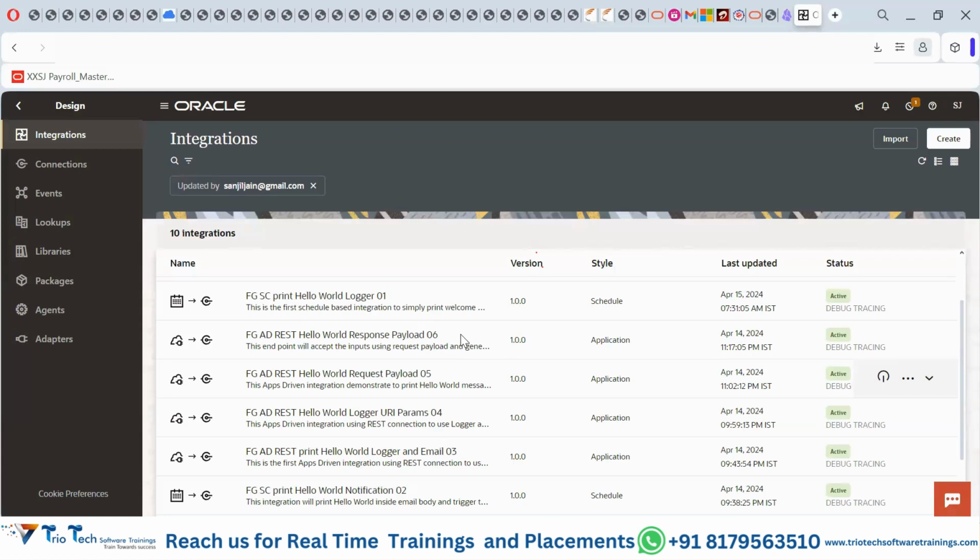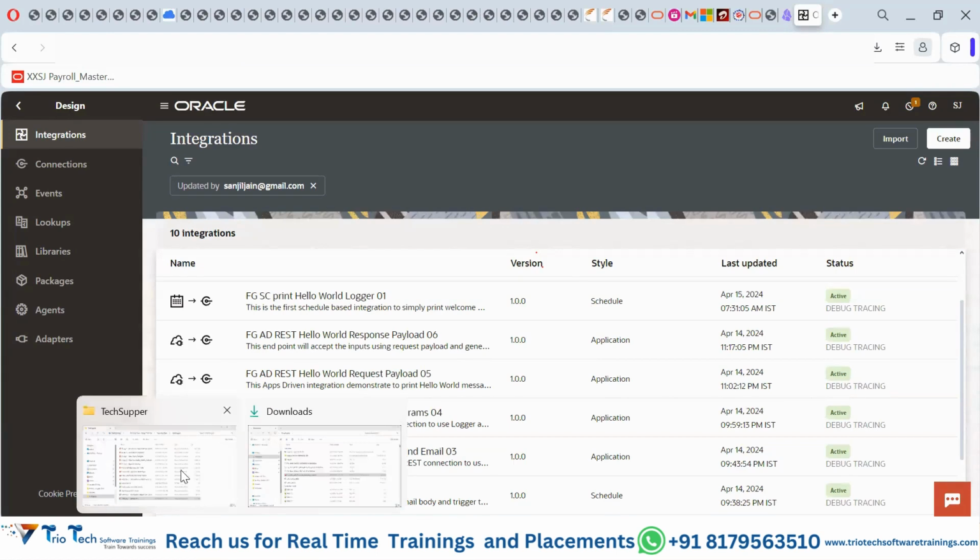Like hello world without parameter, hello world with parameter, hello world with JSON request, hello world with response, hello world with schedule based integration that you can schedule, hello world with the app driven integration. All those permutations and combinations we will be extensively discussing and demonstrating, giving you the assignments and giving you the predefined set of integrations for your reference. Okay, clear guys?